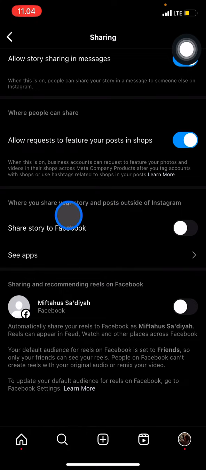So you can activate the other app. Here it is Facebook, for example. So you can share this story to Facebook too. Whenever you post a story on your Instagram, it will be posted to your Facebook that you linked to your Instagram. So you just need to turn it on.